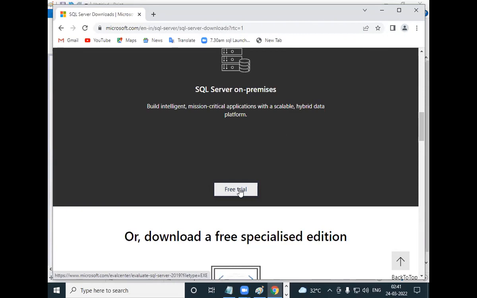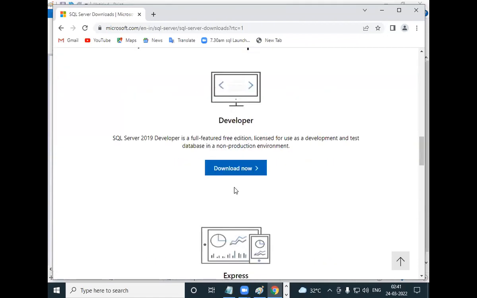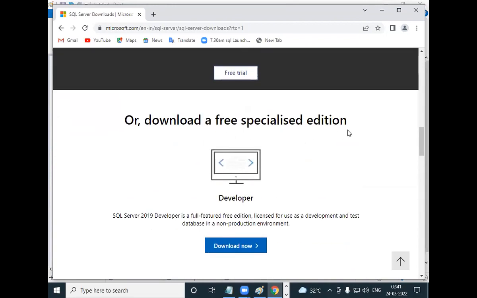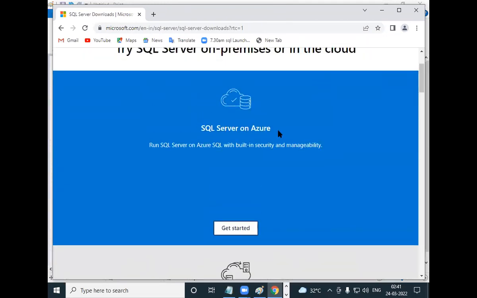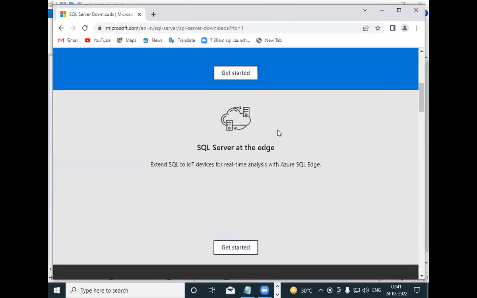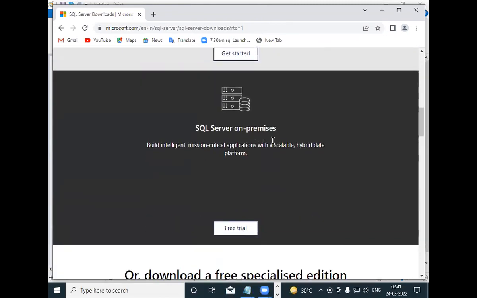Okay? But I don't want to use the licensed version. I want to use the free version. Then here, free specialized edition. So there are three here. One is SQL Server on Azure. This is for cloud. Leave it. So actually we have to use this one, SQL Server.